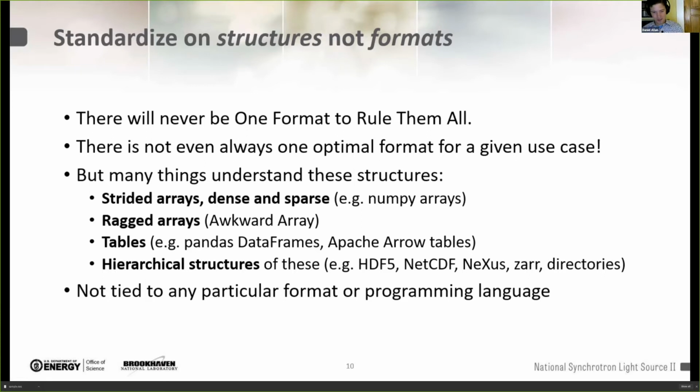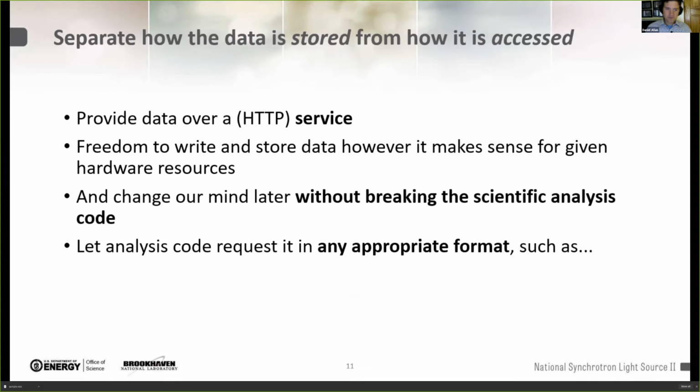These are not tied, of course, to any particular storage format or programming language. So we're trying to separate the idea of the structure embodied in, say, an HDF5 file or a netcdf file from the way it happens to be encoded at rest. If we can provide the data over a service as some appropriate format embodying the structure, then we, the people who are in charge of being the stewards of this data, can write it and store it however it makes sense given our hardware resources.